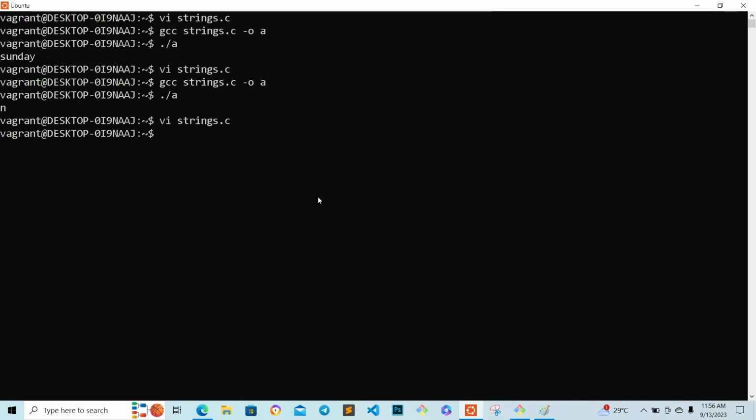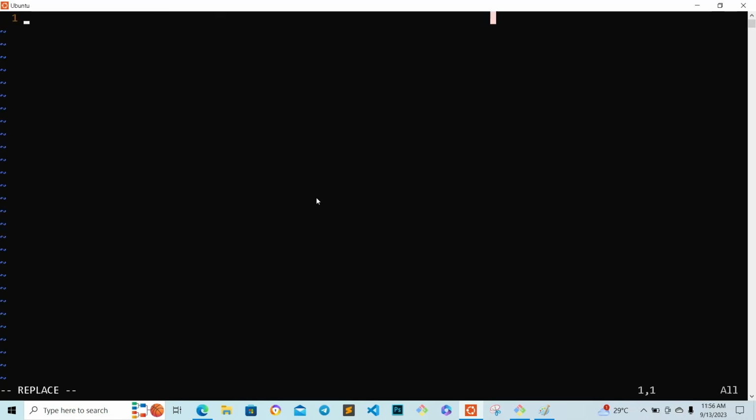Now let's go to pointers in C programming. So we looked at array, we looked at string, and now we're looking at pointers. Include stdio.h, and let's bring in a main function, int main.